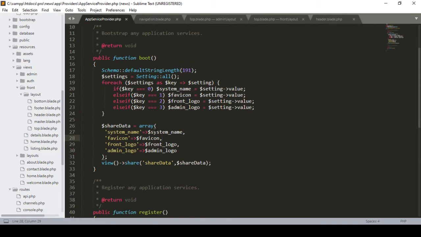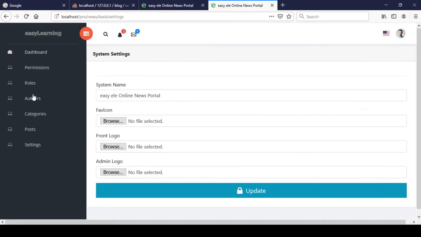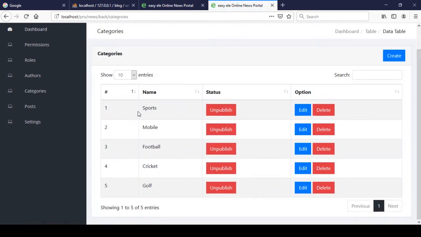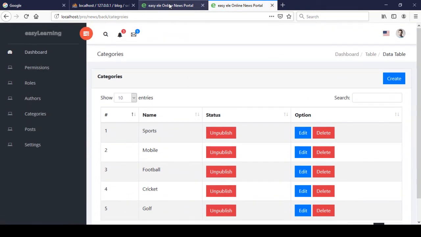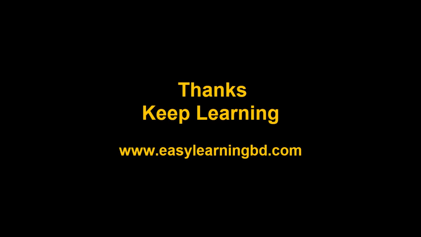Okay, so in our next video, I will actually work on our frontend, like how we can dynamically update the date. Right now there is a static date, how can we update that date, and how can we show all those categories. Like in our backend, we have some categories, and I already added some categories such as sports, mobile, football, cricket, and golf. So you can also create another category. So how can we show all those categories in your menu option area. I will also show you step by step each and everything with a live example. So thanks for watching, and I will see you in the next video.